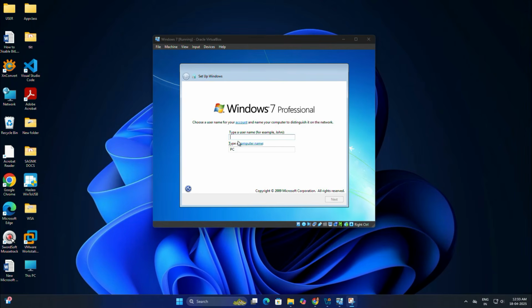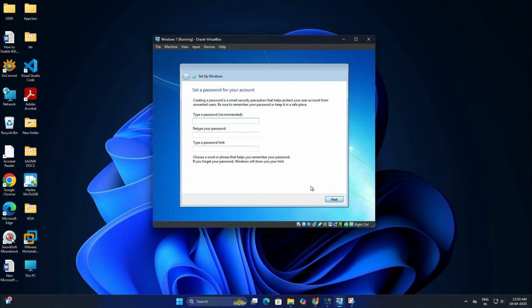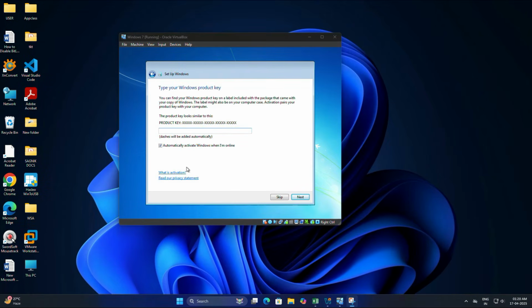After the installation is complete, you will reach the Windows setup page. Here you need to set your username and computer name. Once done, click on next, and then set a password, which is optional, and you need to retype it, and also you need to put a password hint. And once done, click on next. If you have a product key, enter it here. If not, you can click on skip.